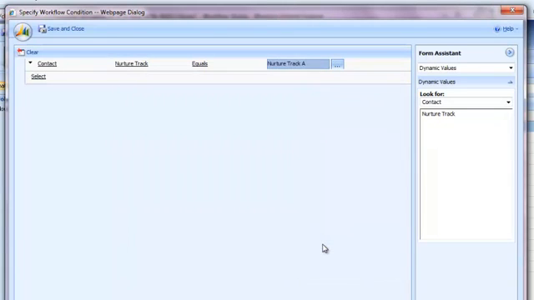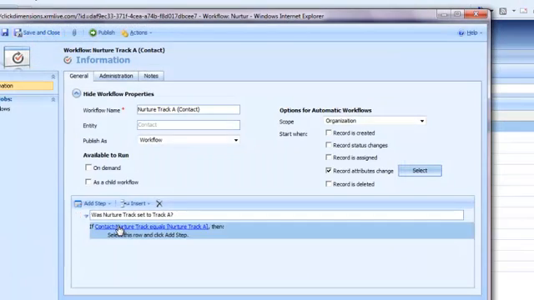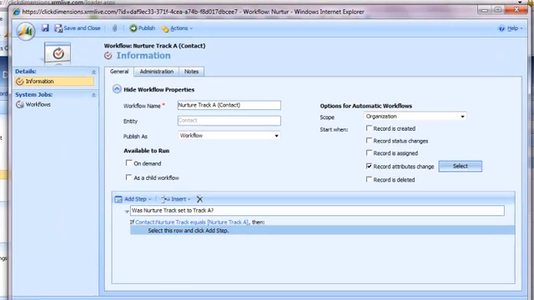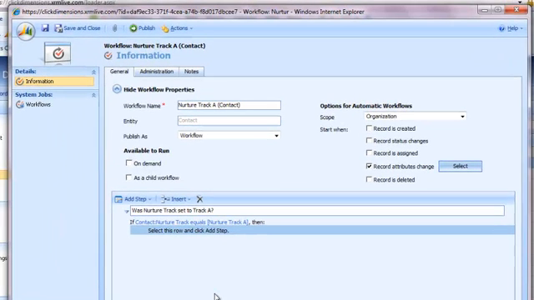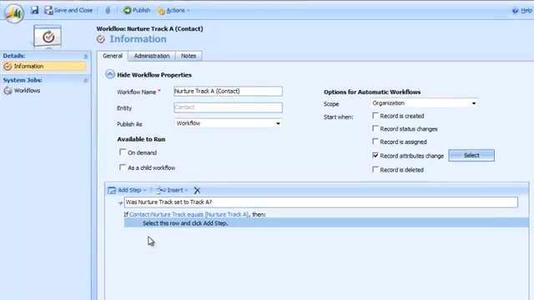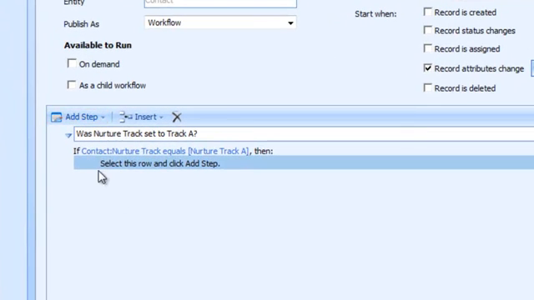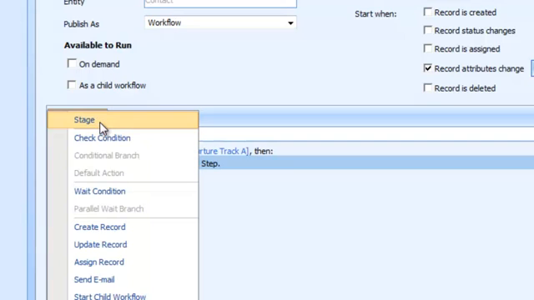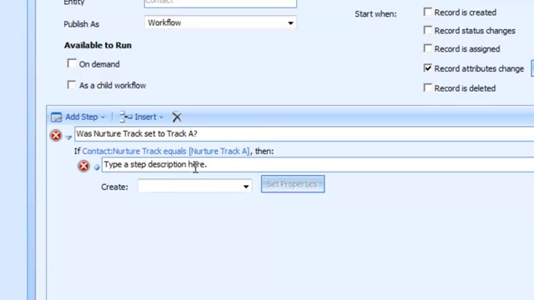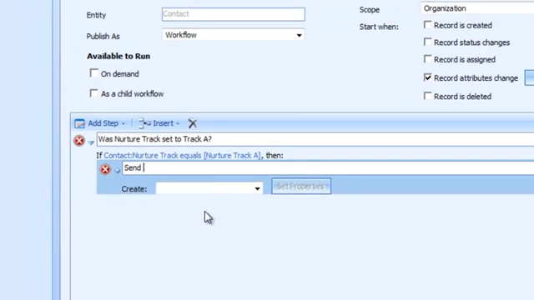Okay, so now it is going to check that, and then if it was, I want to execute a step to send out that first email, and I'm going to send that out immediately because I want them to get that email as soon as I opt them into the track. So I will add a step here that will happen right below this first check condition step, and I will basically tell it to create a record, and I will call it send first email.